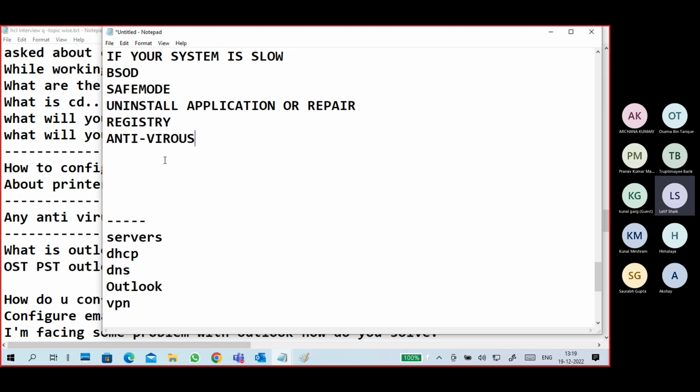Okay, so these are the points in Outlook. What is Outlook in general? What are the protocols you use in Outlook? How to configure Outlook, how to take a backup of Outlook, and what is Outlook actually? What is the use of Outlook? How to create a mail in Outlook? What protocols do we use? Outlook configuration.